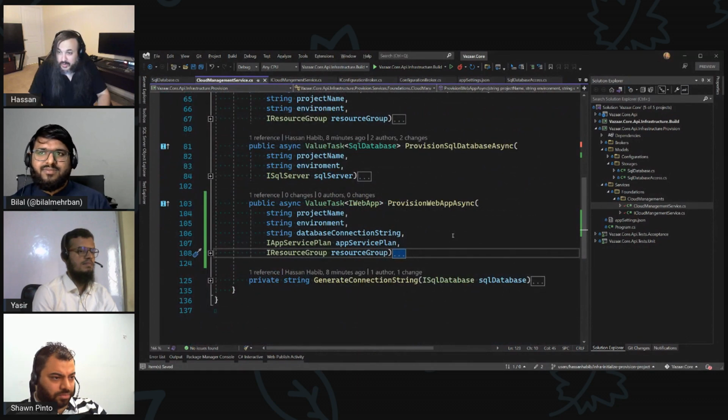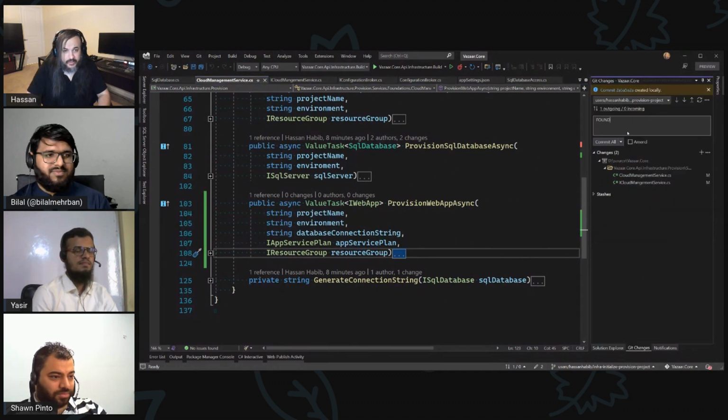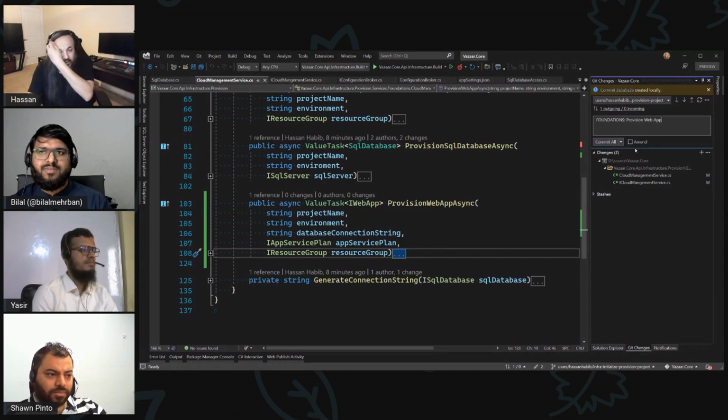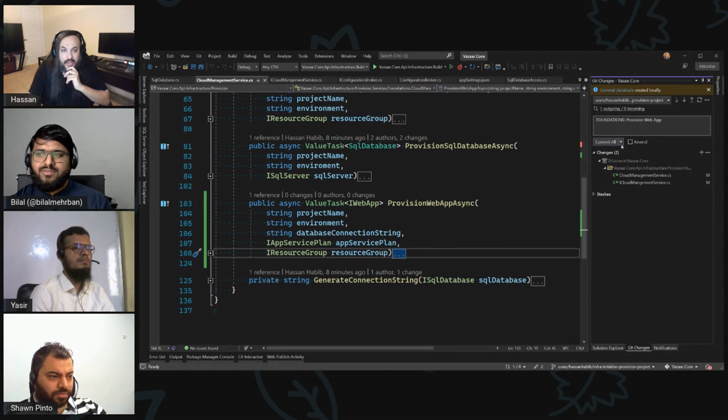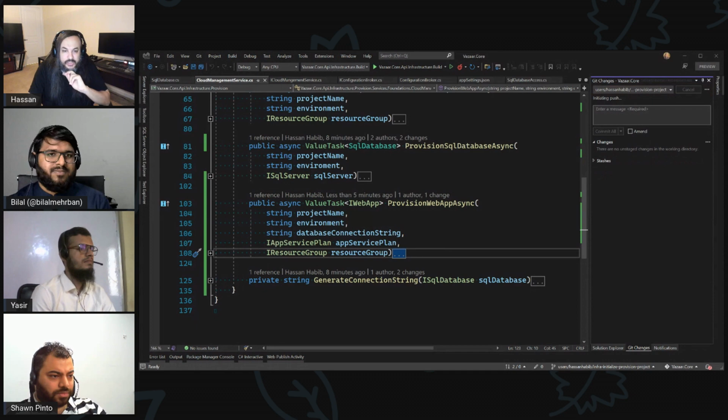It looks like we're done with the foundation service, just like that. What do you guys think about that? Does that look good? So foundations, provision, web app. The next time we're going to combine all of these together. We're going to build a processing service, and this processing service is going to read the configurations through that nice configuration broker that we built, and process how to build these things.